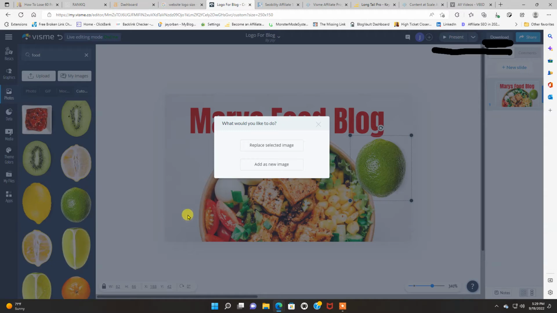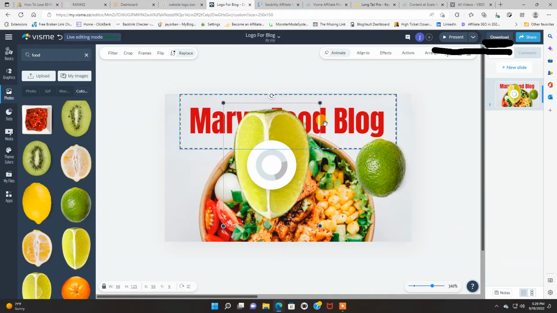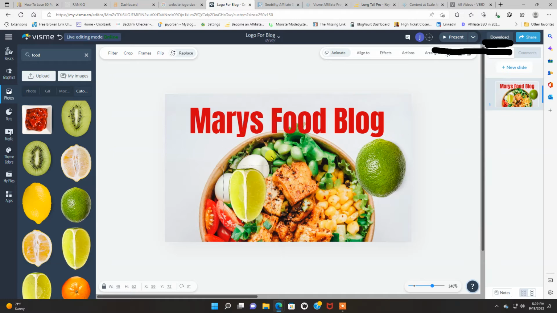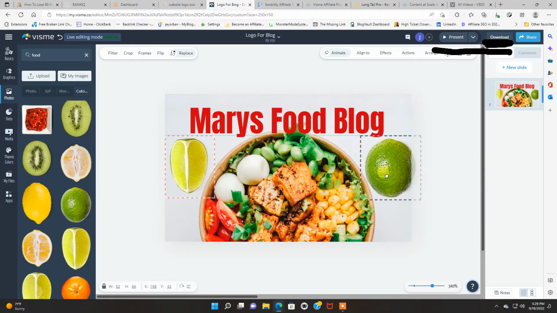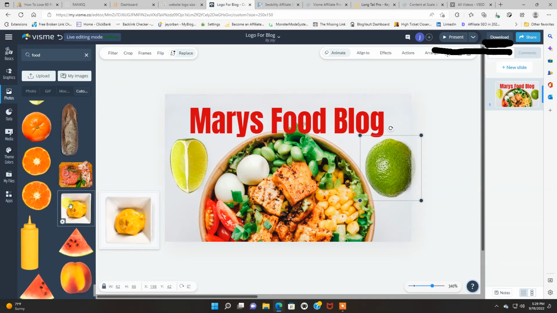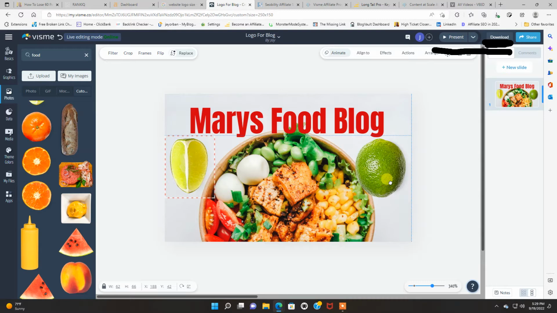This stuff is super easy to use. Replace selected image, add as new image. We're going to add it as new image. And you got these real professional food items that you can add to whatever it is you're creating. In this case, it's a logo. And then you want to get everything in exactly the way you want it. Obviously, just play around with the sizes and everything.